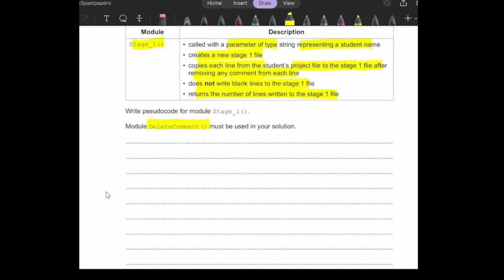And how we will start it? The actual name is stage 1. So you take the help from these bullet points. All right. So the method to solve this part is, first of all, we need to see that it is a functional procedure because it is returning. So it is a function. So we write function, and the name is stage underscore 1, and called with a parameter of type string representing the student name.